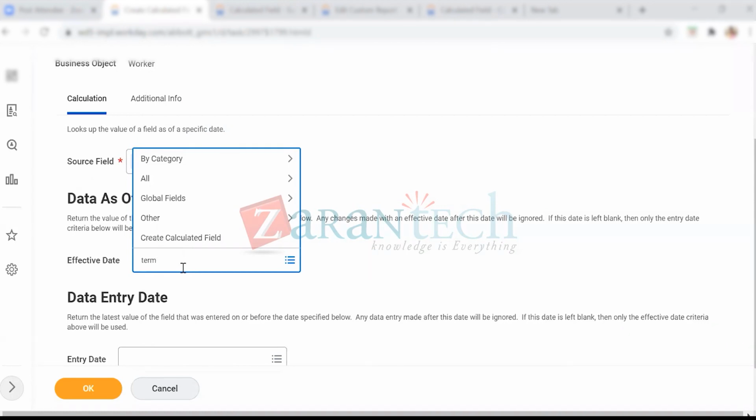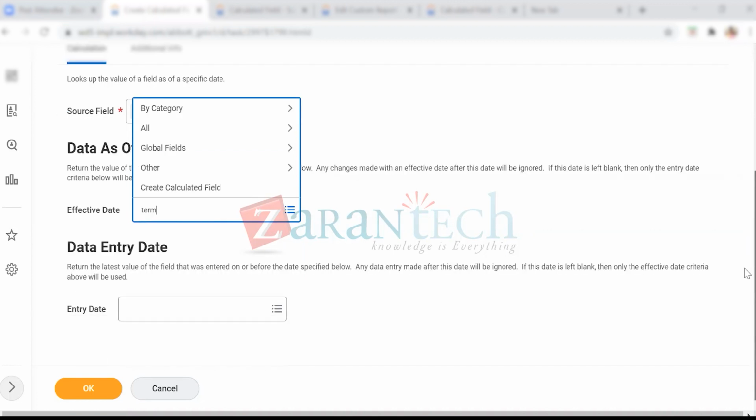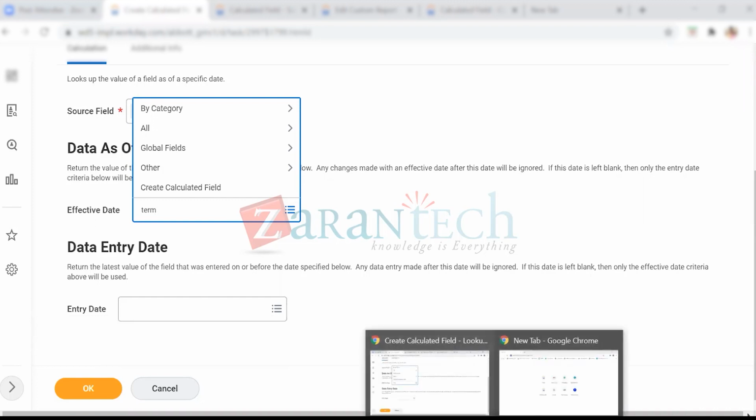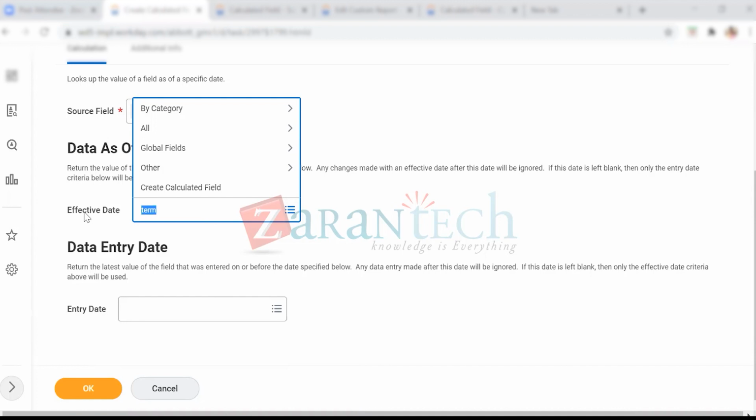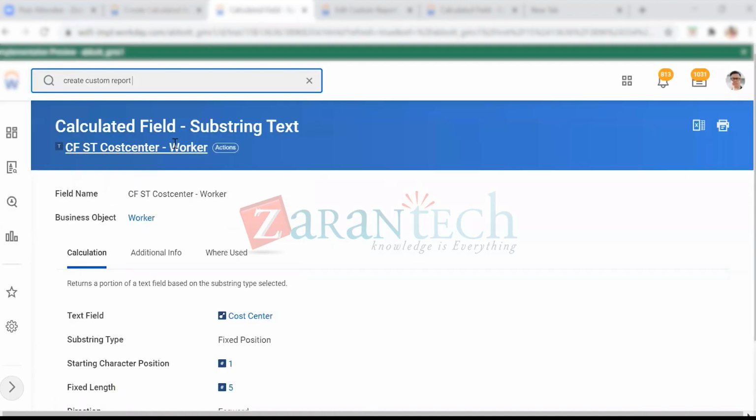On the hire date you will have a different cost center. As of the hire date you want to see what the cost center is, or as of a particular date. So you want to look up a value based on a particular date, an effective date or an entry date, and you can do it. This is the effective date, but it can be a customized date as well.